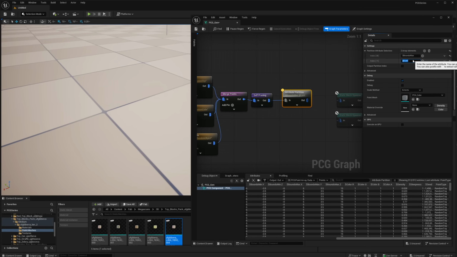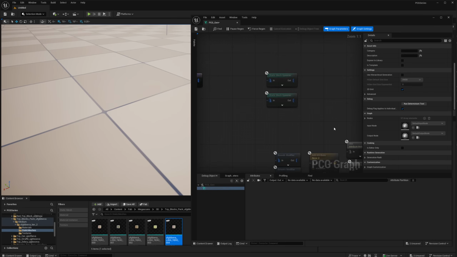So first you partition by bound max to split this into two sets, and then you partition by point type, and now it will split into three different sets. The first will be with the bound max value of 6, 3.5, and 15. The second will have a different bound max. The third will have the same bound max, but their point type will be different, because after the partitioning by the bound max, we then partition by the point type. So this is how this attribute partition works.